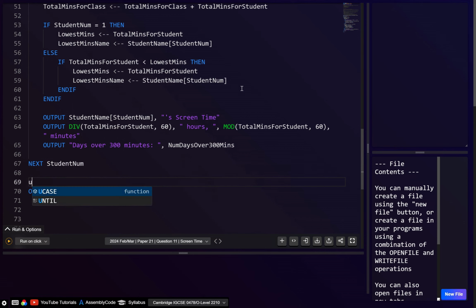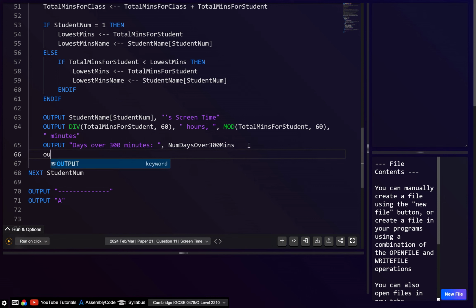To be honest, I'm actually just going to add a separator, just so we can see the difference between, let's say, the student values and then the total values. Let's also add a new line between each student as well. Right, so let's say average minutes for class.